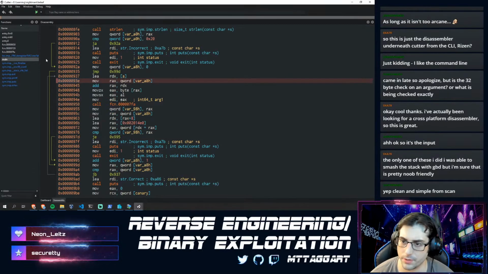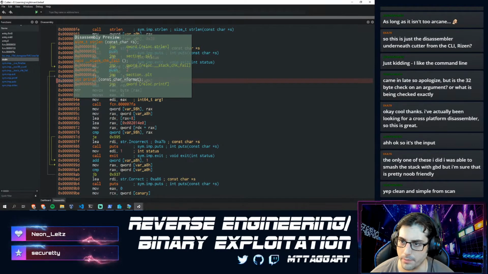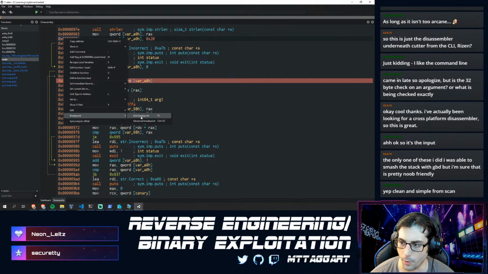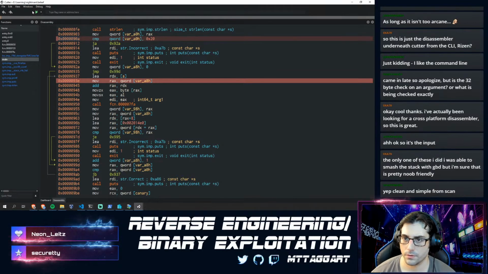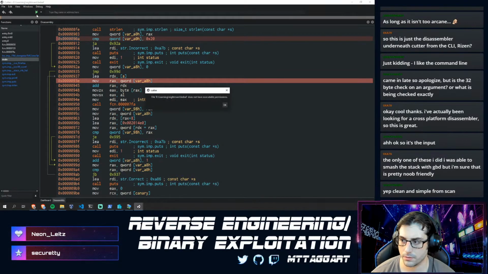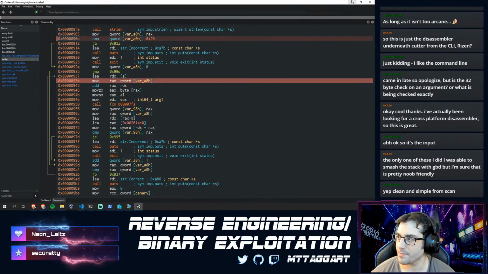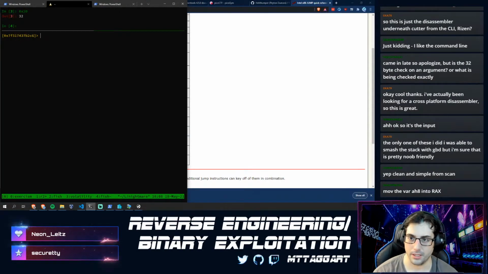Breakpoint, add breakpoint. Wonderful. And I'm actually going to add another breakpoint right here before we do the length comparison. All right, let's see what happens. Sorry, we'll do this in the command line.